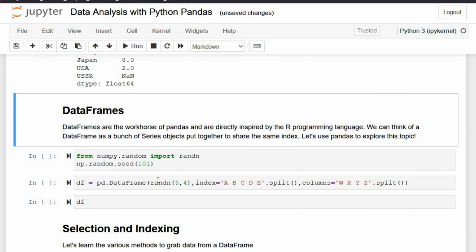So that's on that. DataFrames are the workhorse of Pandas and are directly inspired by the R programming language. We can think of a DataFrame as a bunch of series objects put together to share the same index. Let's use Pandas to explore this topic. So basically, a DataFrame is more like what we use in R.